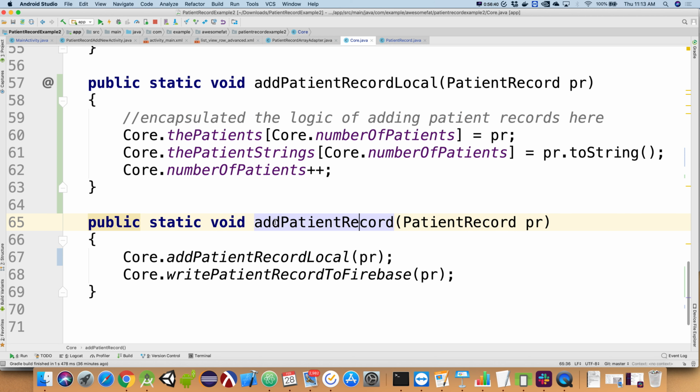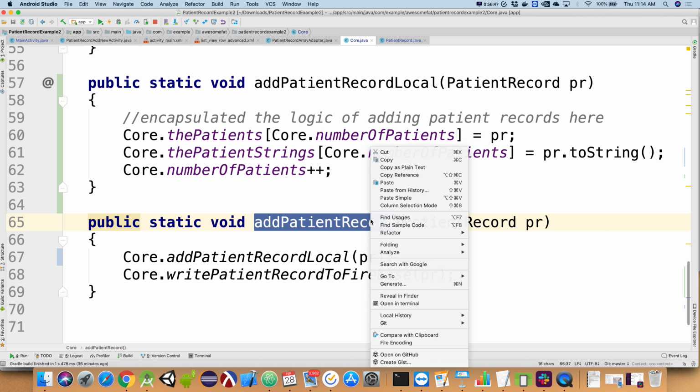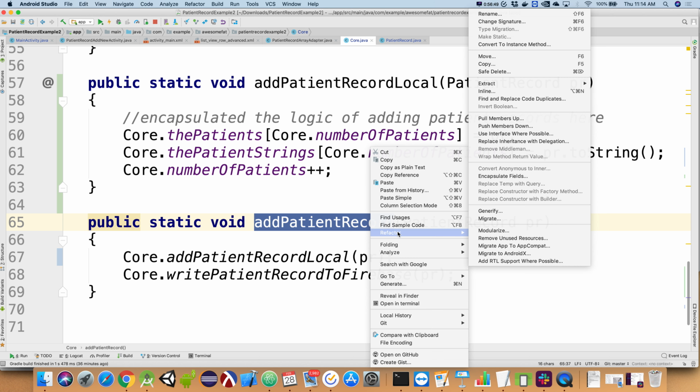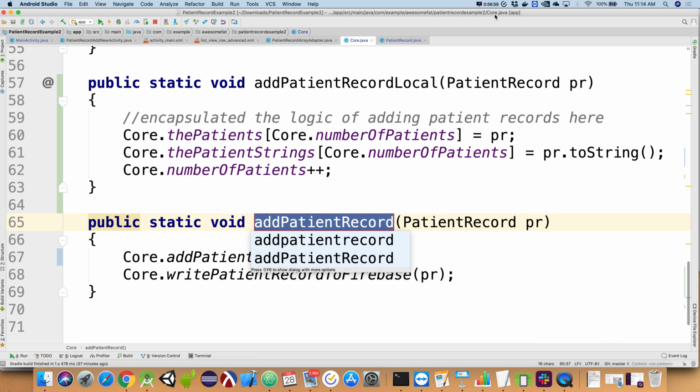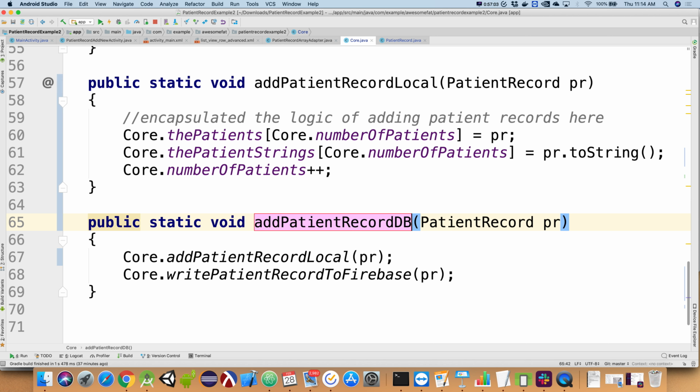So what I can actually do is I can highlight this guy. I think this should work. I'm going to right click. I'm going to go to this thing that says refactor. Have you talked about refactoring yet in software engineering? Okay, well you will. I'm going to go up here to rename. And we're going to call this guy add patient record DB.